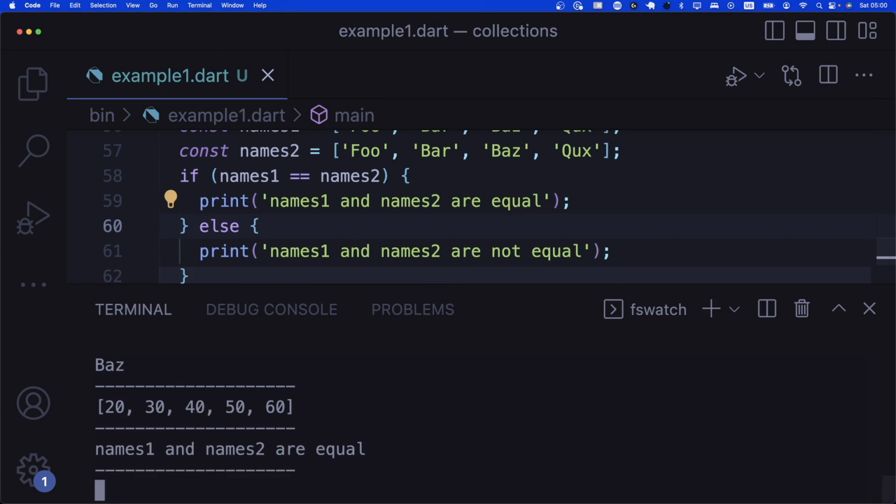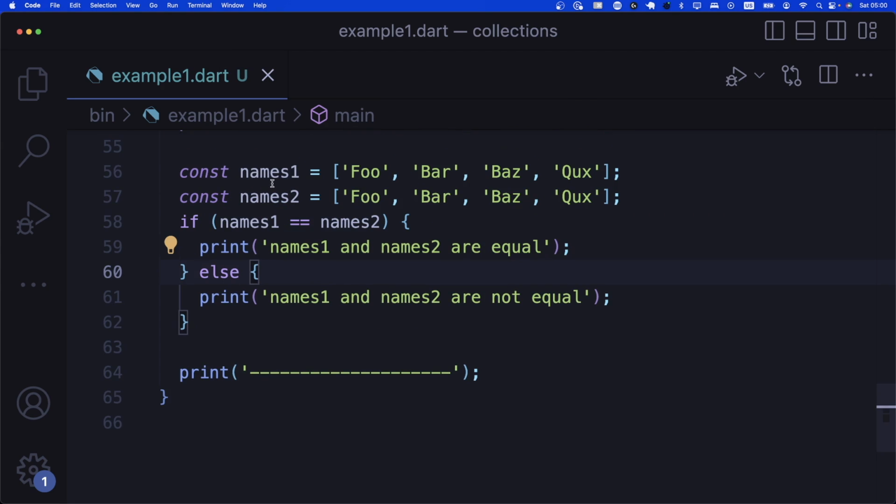But this is usually something, I mean, you can sometimes need something like this, but usually when you compare lists, you kind of want to do it unordered. Okay, and we're going to have a look at how we can do that.